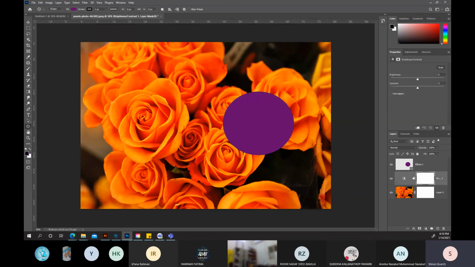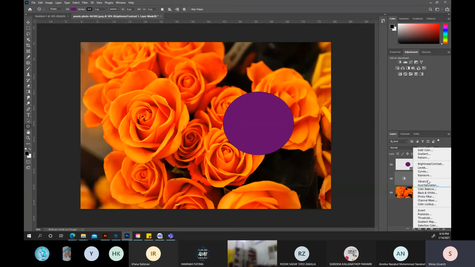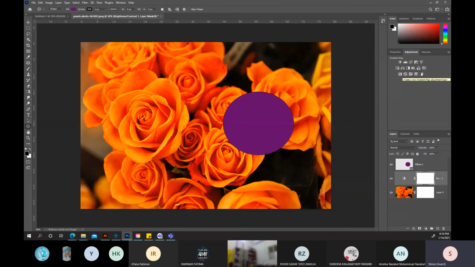When I click on this panel, it opens the brightness and all those things here. All the adjustment layers are here. But in the adjustment panel, the same layers, all these layers are here as well. You just need to remember which one is for what work.